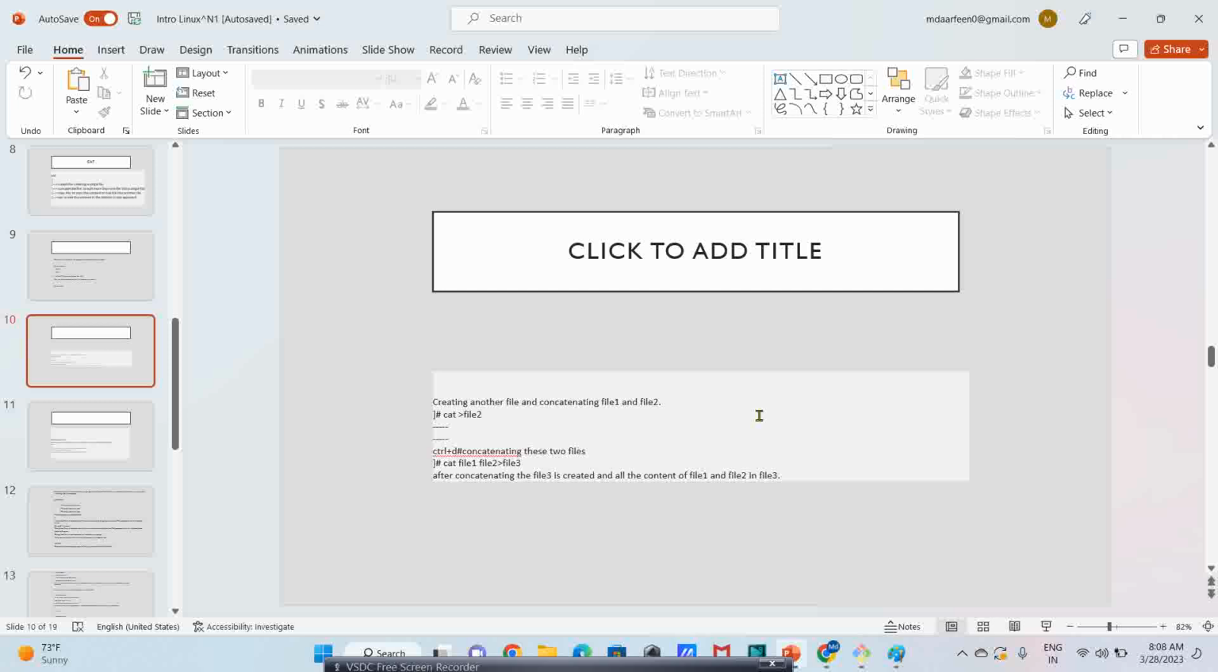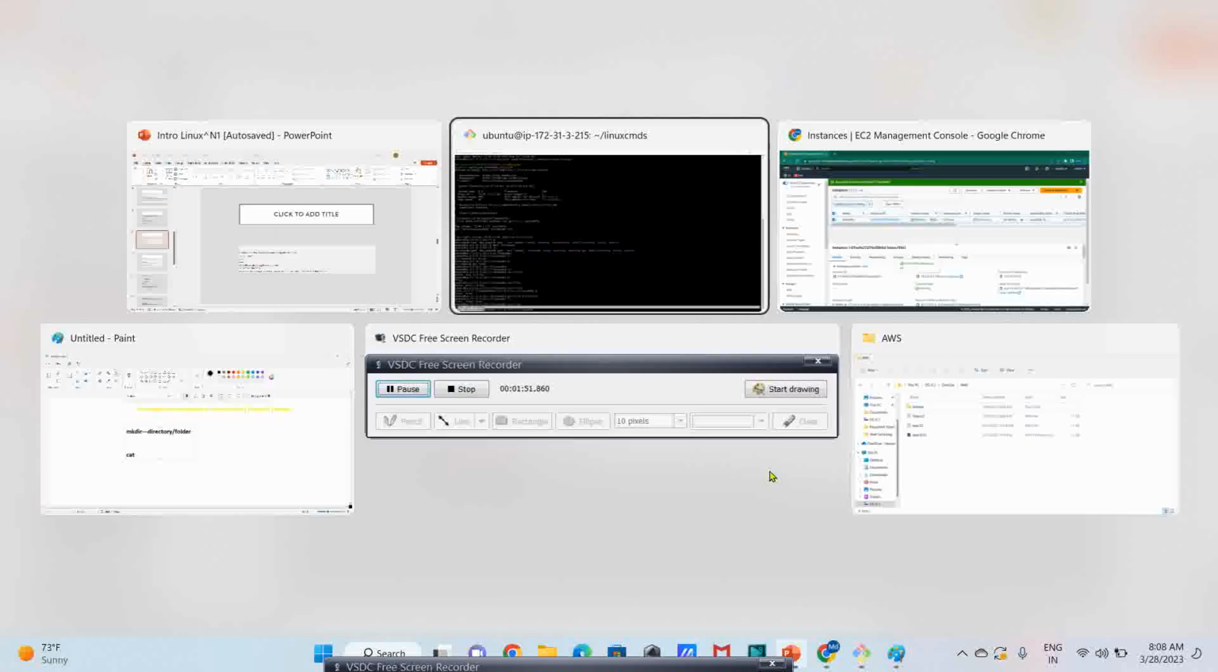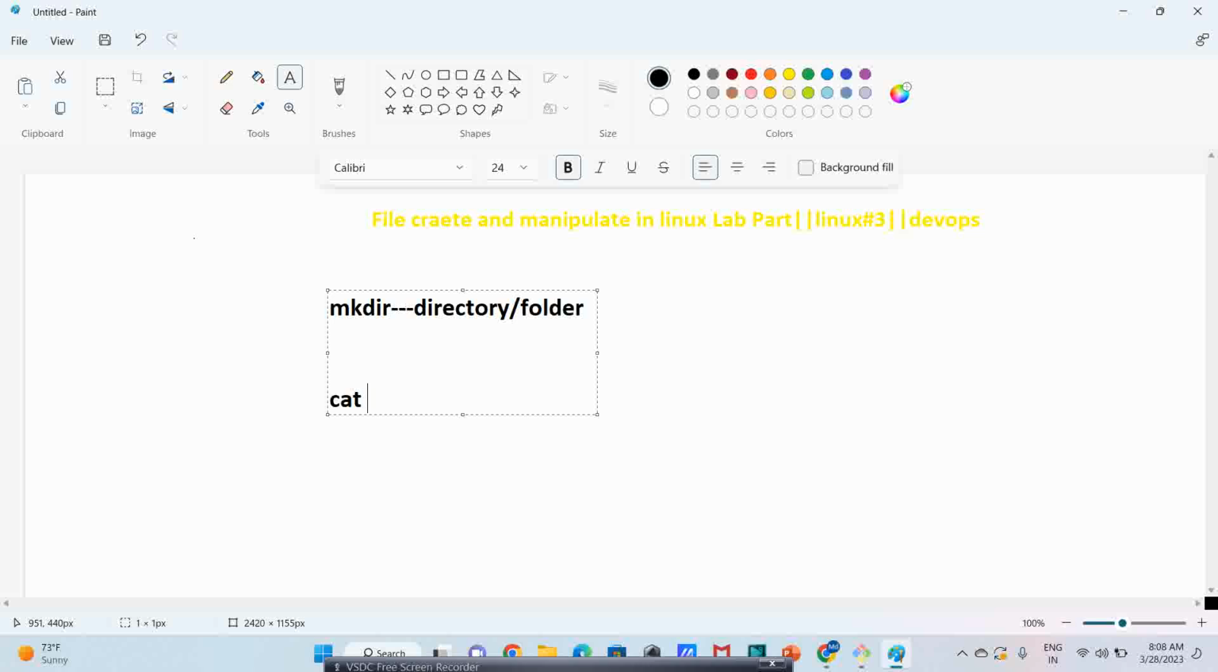So what you have just learned is that to create a file we have to use this forward arrow and type the file name. And to see the content, just give cat and the file name. No need of the arrow. The arrow is just for file creation. So this is the cat command.